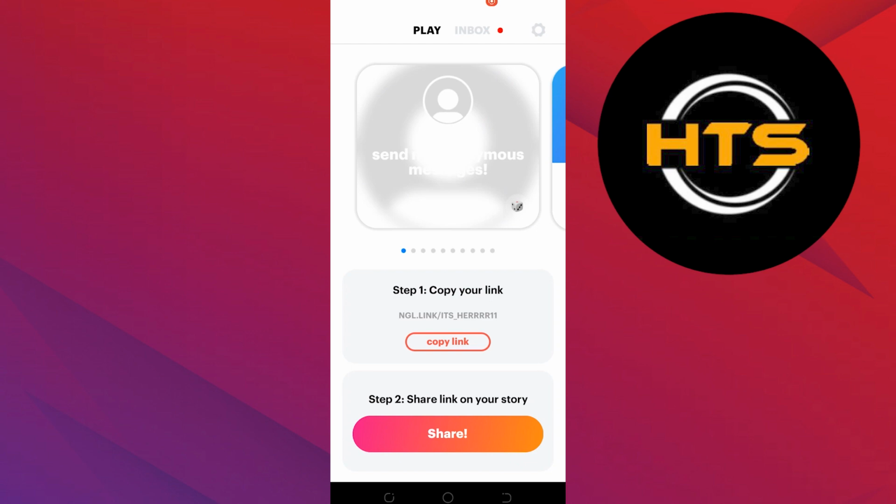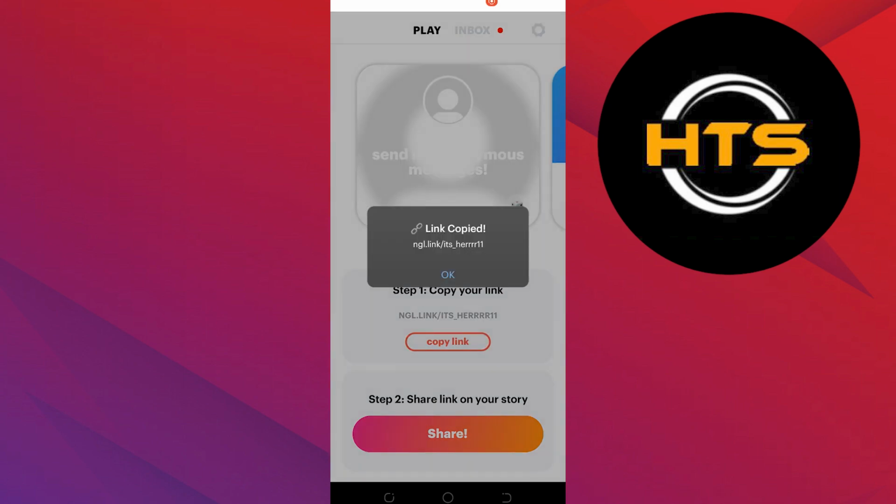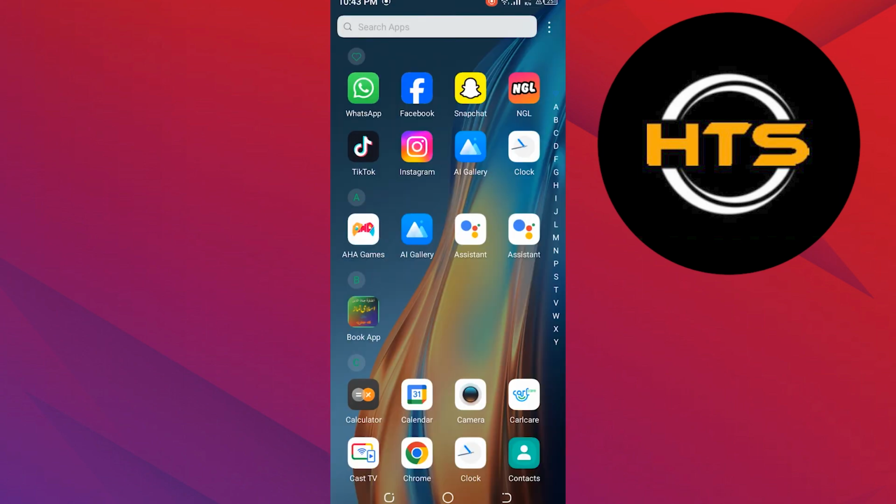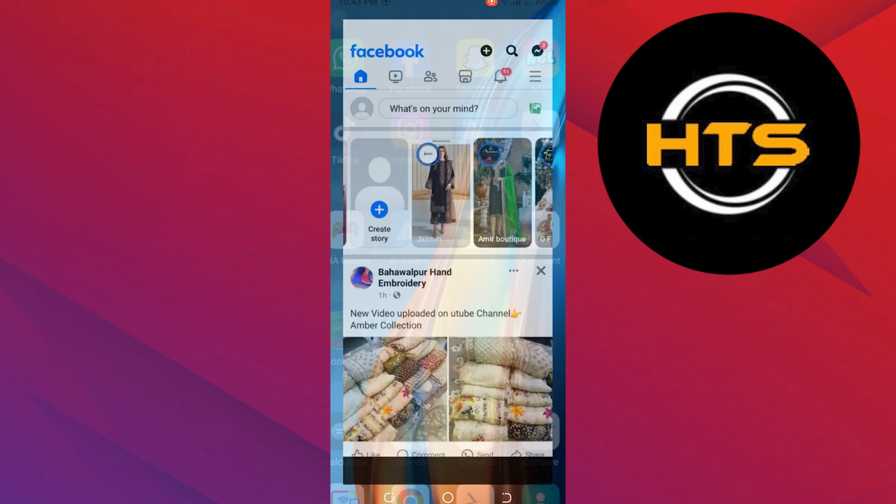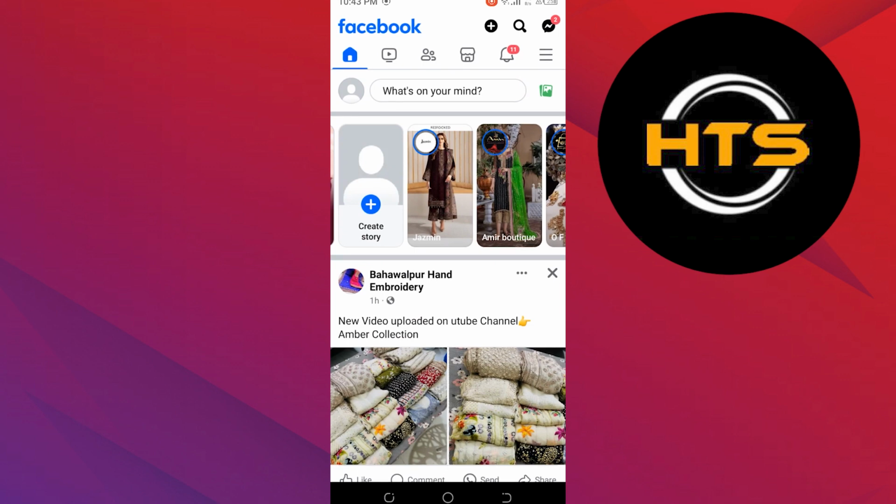First of all, open up the NGL application on your phone. Once you get into its app, click to copy link of your NGL link. And when you copy the link from here, head to your Facebook account. Then, you open up the Facebook application. After that, open up the app.